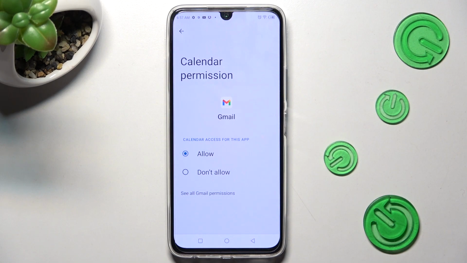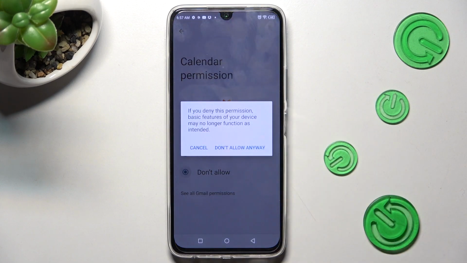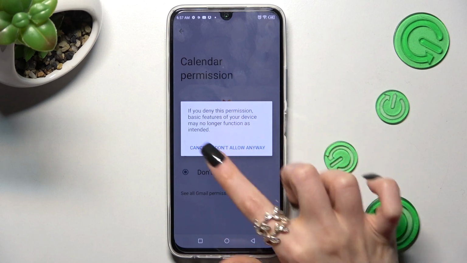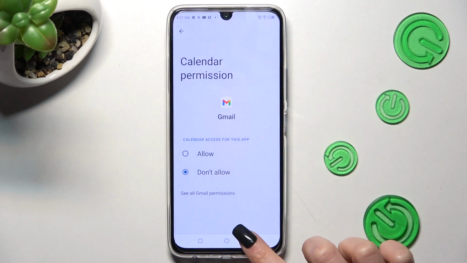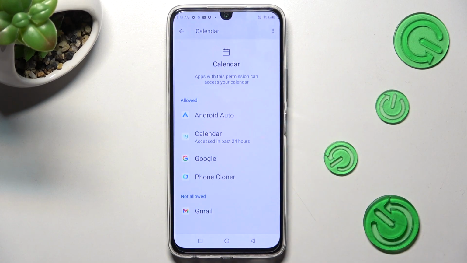I want to set up Don't Allow, so I have to click on it, and in this case choose Don't Allow anyway in the pop-up. So now when I go back, as you can see, Gmail no longer has access to my device's calendar.